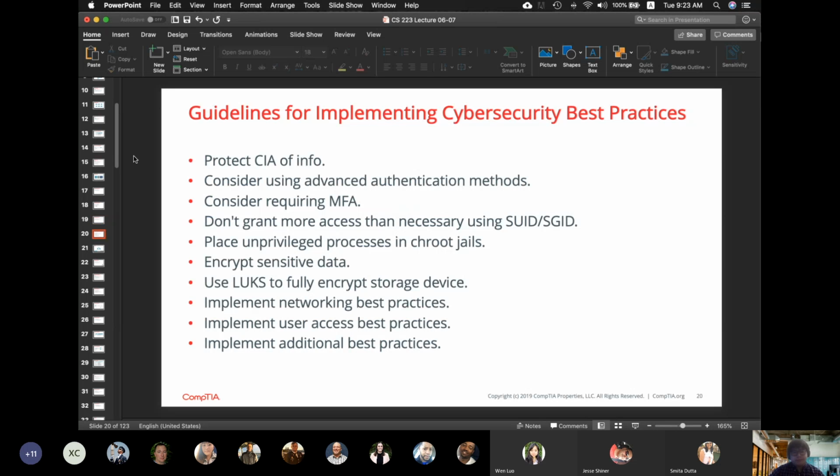So guidelines, there's tons of it, but to make it simple, you do have to use the CIA. Consider requiring MFA, it's not optional anymore. Don't use SUID, SGID. Place unprivileged processes in chroot jails. I'm very good with, let's say, web servers. You only restrict them to their www and not go outside of that. Encrypt sensitive data. Use LUKS to fully encrypt storage devices, as we showed earlier. And implement the best practices.